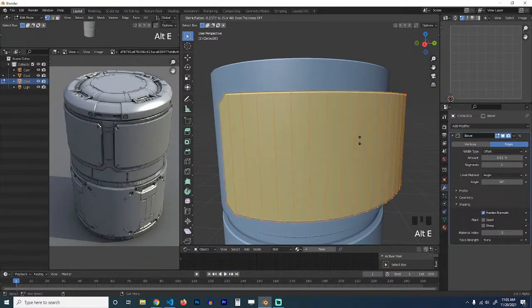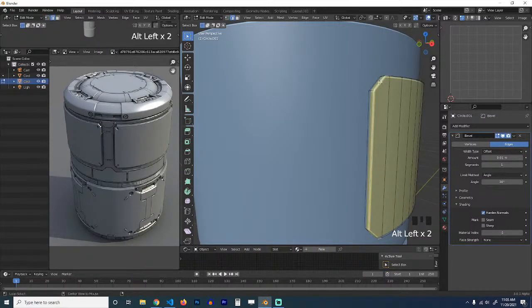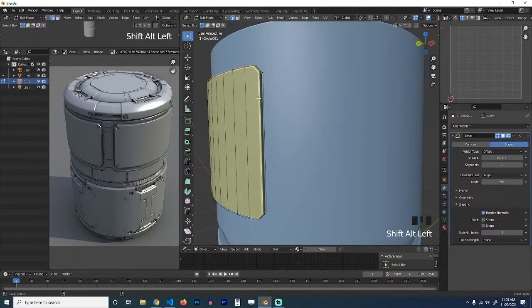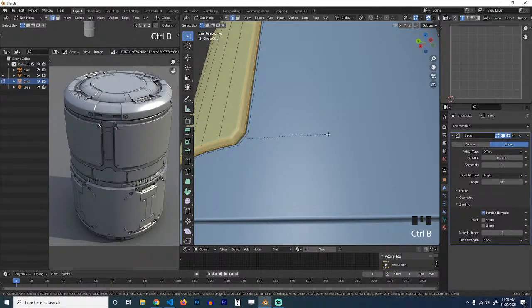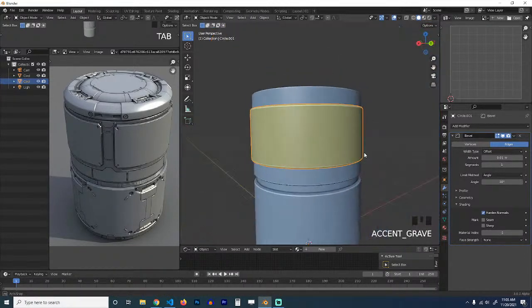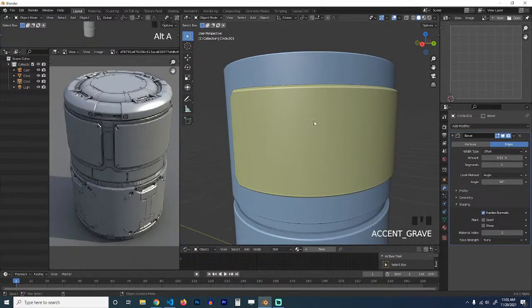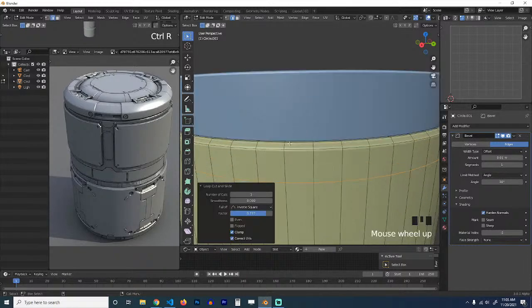Extrude this a bit like that, and I think I can grab the outline of this edge loop and bevel it as well, something like that. And we can also add in some extra details.